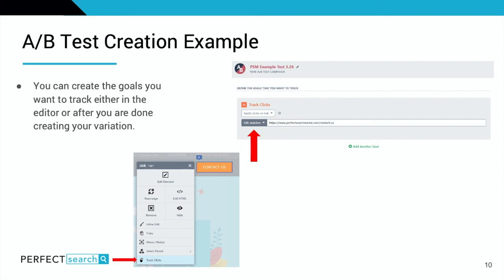So back to creating goals. You see here, if you click on Contact Us, at the very bottom, there's that track clicks option. If you click that, you can label that goal and click Set Up. And then from that point on, when the test is running, anytime anyone clicks on that orange or pink, if they are served with the original version, it will be tracked.